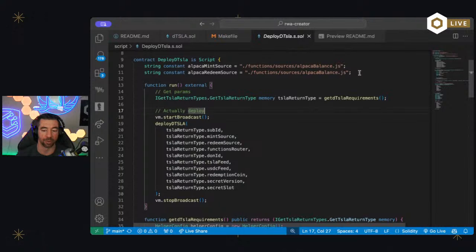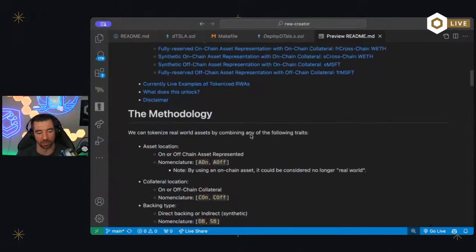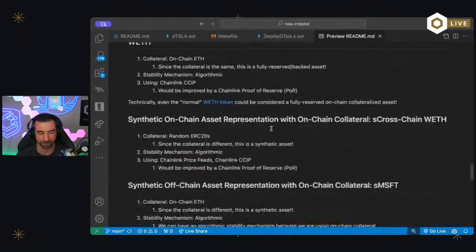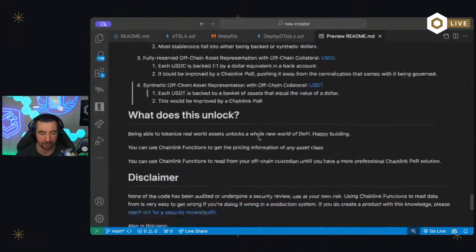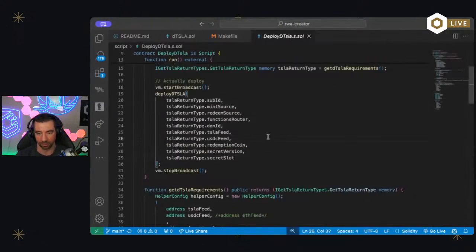But some of the input parameters are going to be this JavaScript. There's a number of other config items you need to add, like your Chainlink Functions subscription ID, your mint source code, and redeem source code. Each different chain has a different functions router and DON ID. You need a Tesla price feed and a USDC price feed. There's also some particular secret stuff that you need to do. We talk about pretty much all of this in the README, so be sure to follow along with the README.